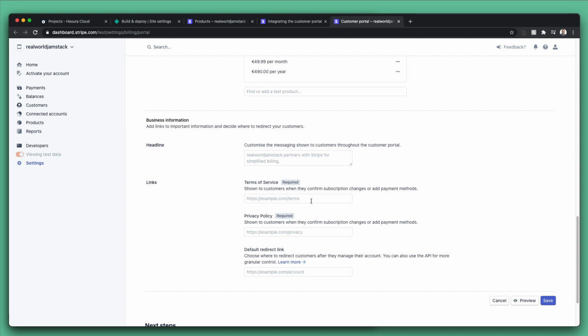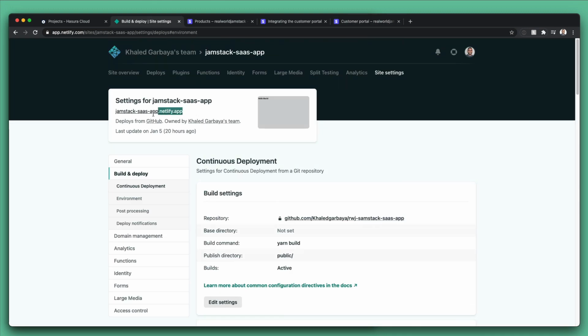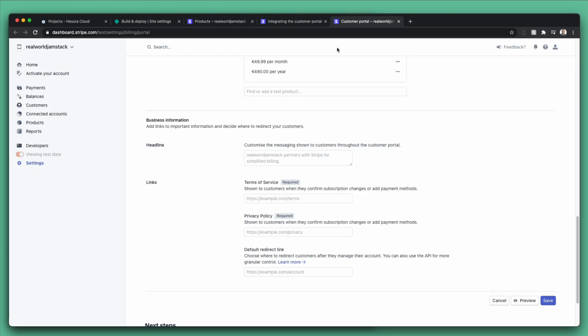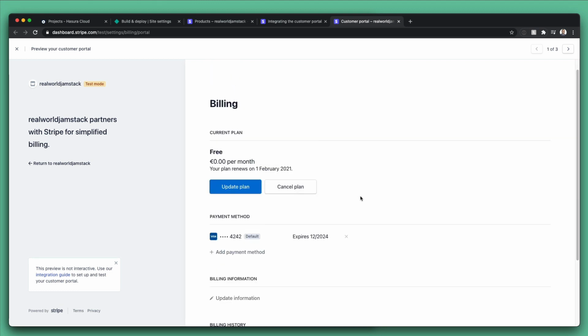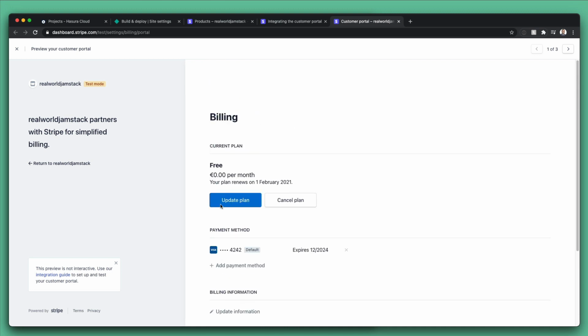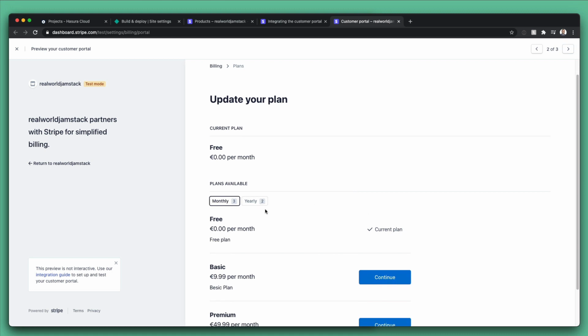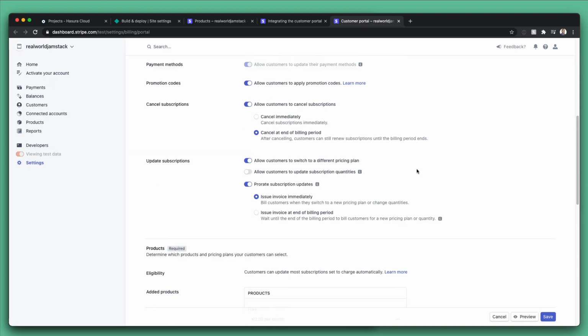Since this is test mode, we will provide just the URL for our website. But before going to production, you need to make sure that you provide all of the necessary information. So let's go here and fill in the website, and we will redirect to app, and we can click preview. And here this will show you a preview of how you can update the plan. So you can click here, and this is how you can update the plan. So it looks good. Let's go back to our settings and hit save.